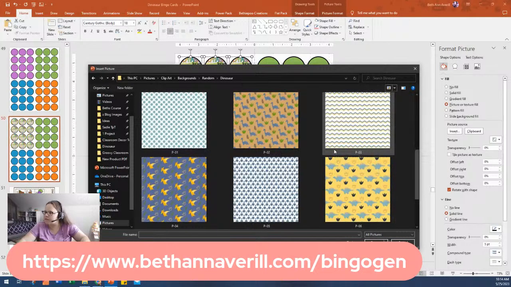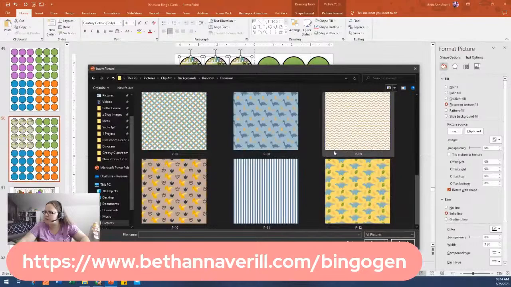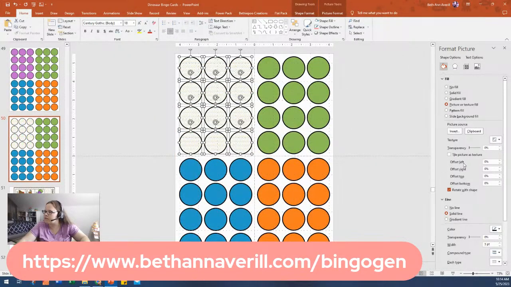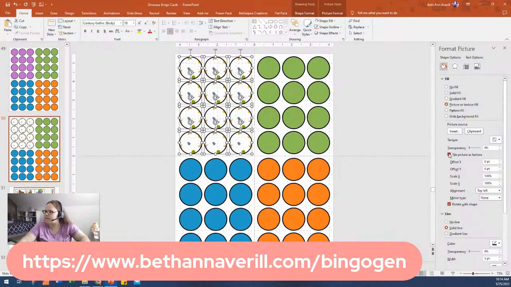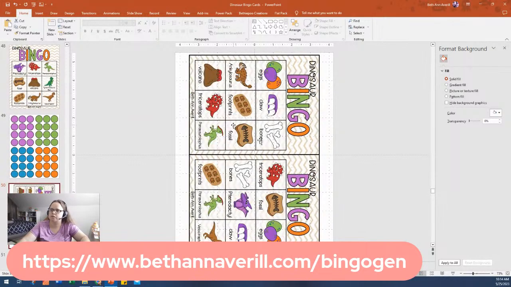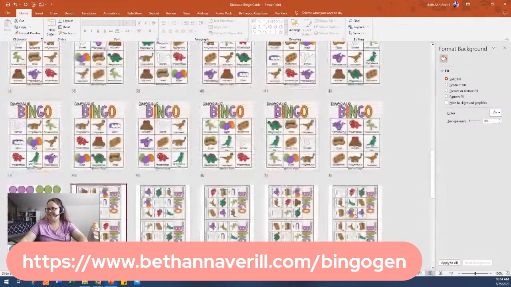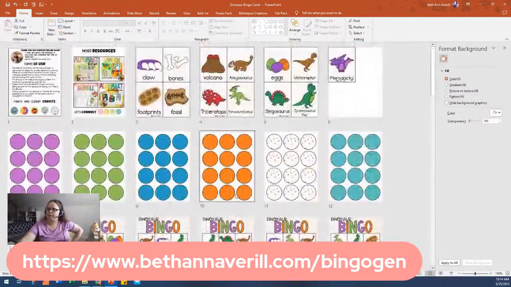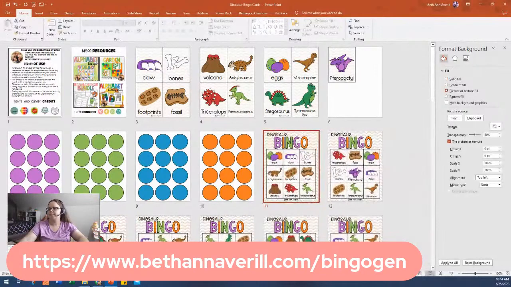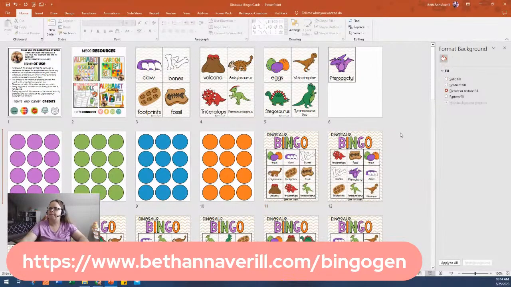What did I use up there? I used like this one. We'll tile it. Oh, that just looks awful though. Okay, you know what? We're just going to use these ones. All right. There we go. And you know what? We're going to delete these ones too because I said so. All right. There we go.